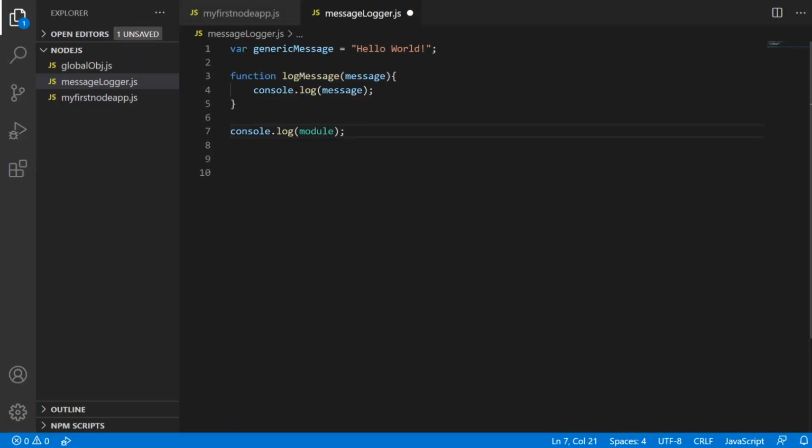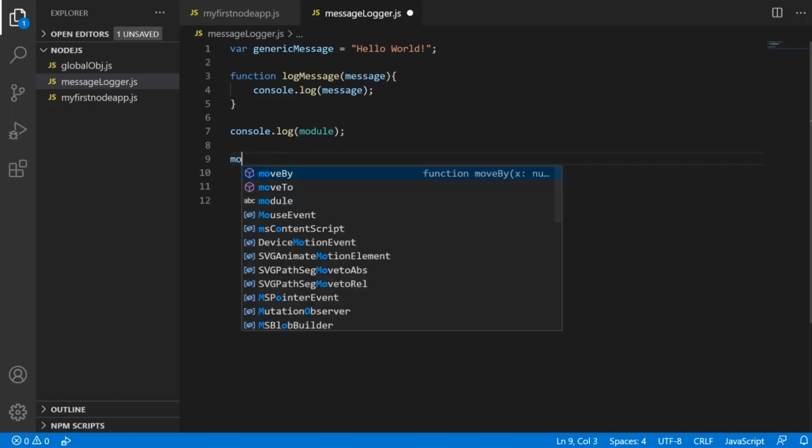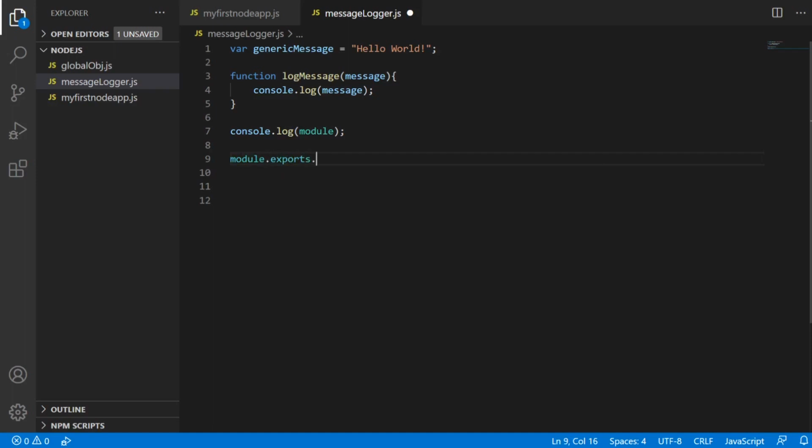On our main module, gusto natin magamit and ma-access si log message function of this module. To do that, we define the module.exports.logMessage. So on this part, we are defining a new object under the exports. By default, wala pa talaga tong log message object na to inside of it. So this is the time we are defining it. And after that, we will reference the actual function log message. So kung gusto din natin expose si generic message outside, we will do it similarly.